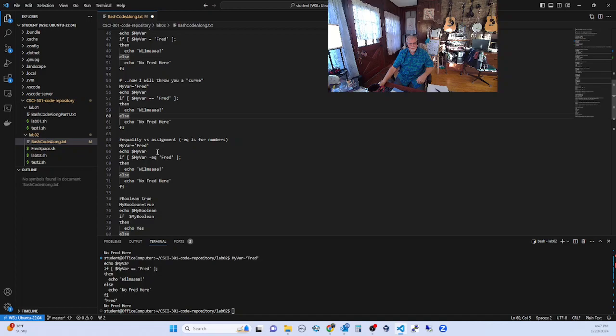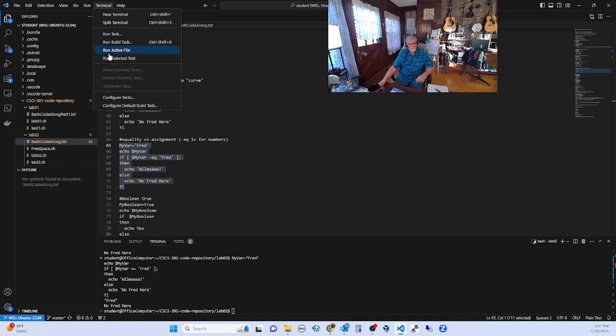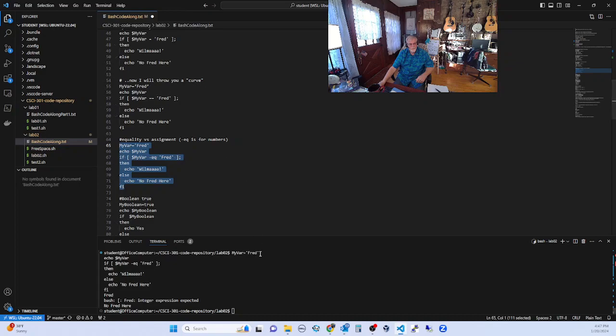So now you have equality versus assignment, and you have to use -eq for numbers. And we'll run this. And you notice that this is for numbers, so it complains because it said it expected an integer expression, and it wasn't, so it got upset.